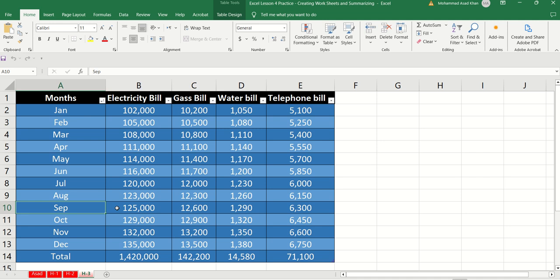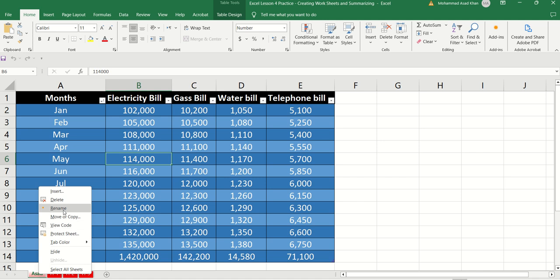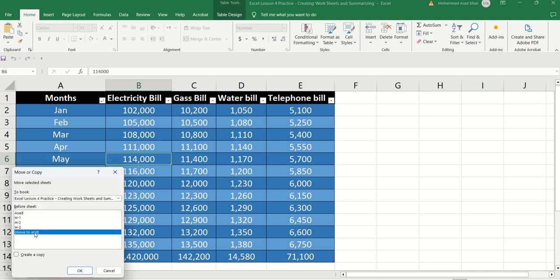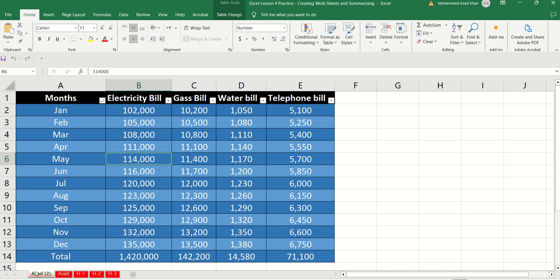So here I have 4 sheets with me, but I again need to create a summary sheet where I can have a total of all these 3. So I will do move or copy, and now I want to create a sheet before Asad. I will create a copy, but I need to have this sheet before Asad. So I clicked Asad and pressed OK. The sheet has been created before Asad, and I will name it summary.